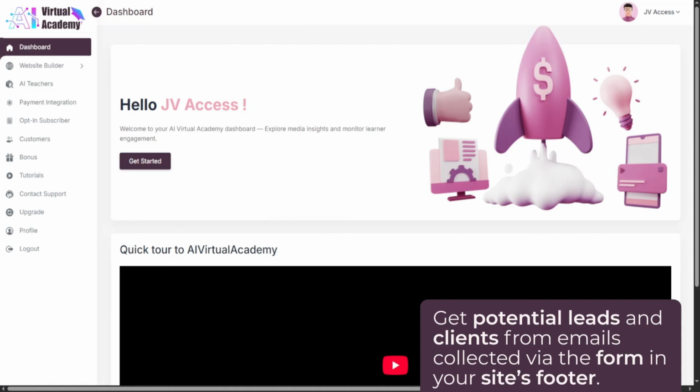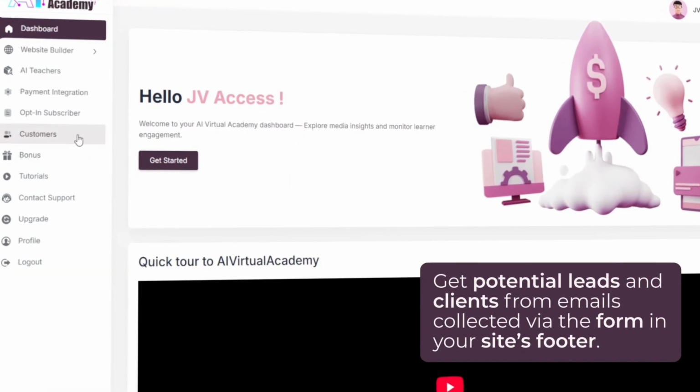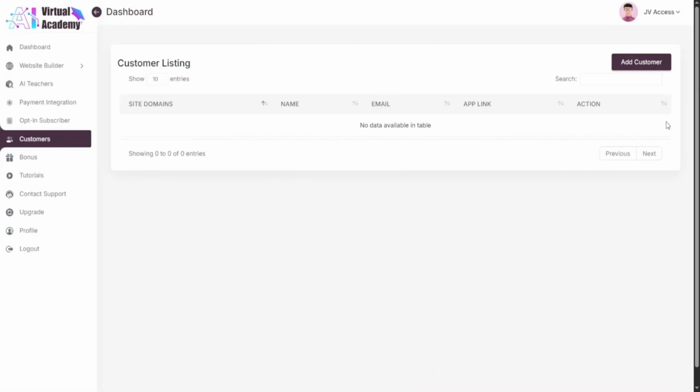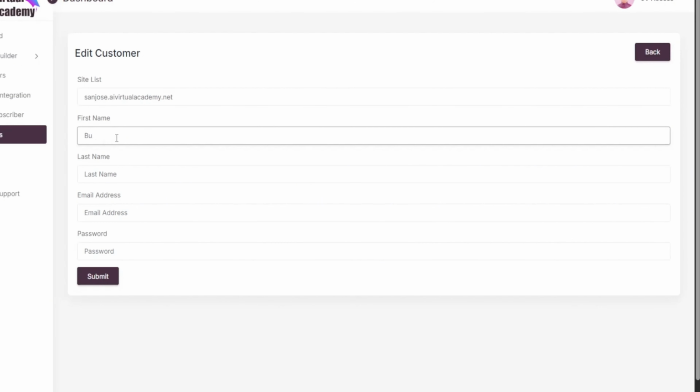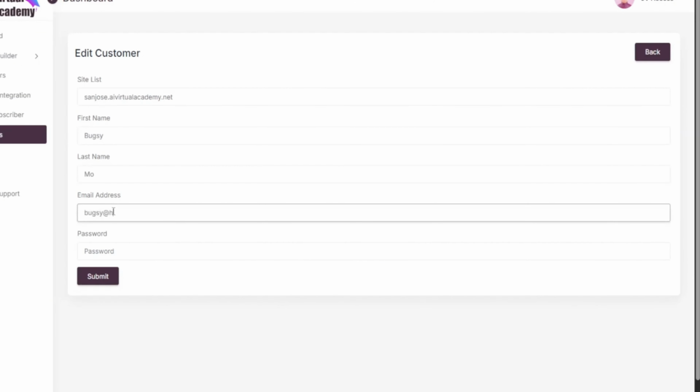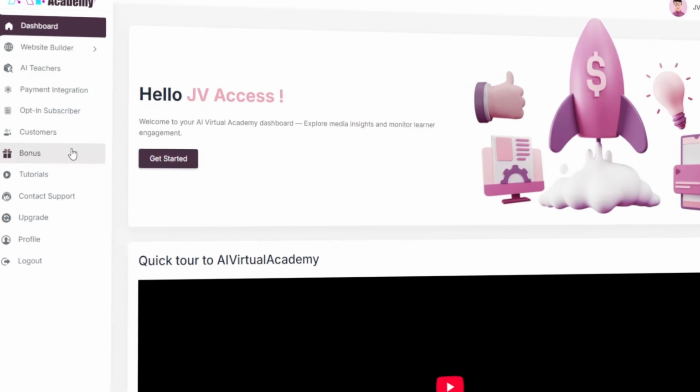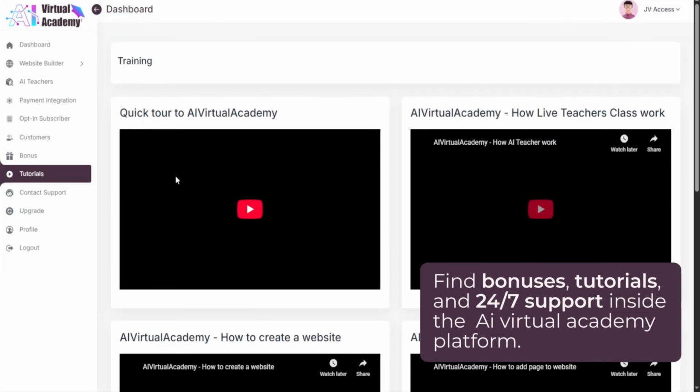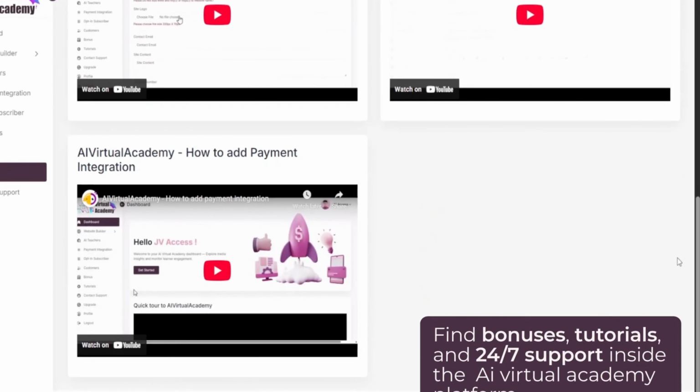Customers. This shows you a list of users who've purchased services on your site, so you can track sales and manage your clients easily. Extras. You'll also find bonuses, tutorials, and 24/7 support inside the platform.